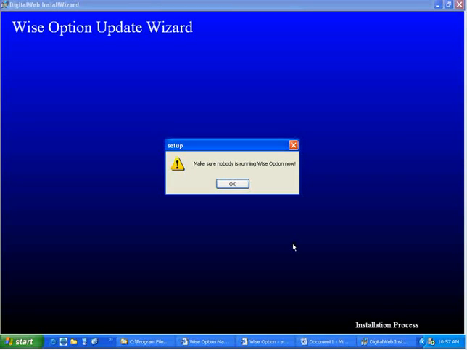Again, a reminder, make sure no one is running Wise Option, especially on a local network. When somebody's running the program, the Wise Option main file, the server will lock that file. And if the file is locked, the update wizard cannot bring the new program into the Wise Option folder.